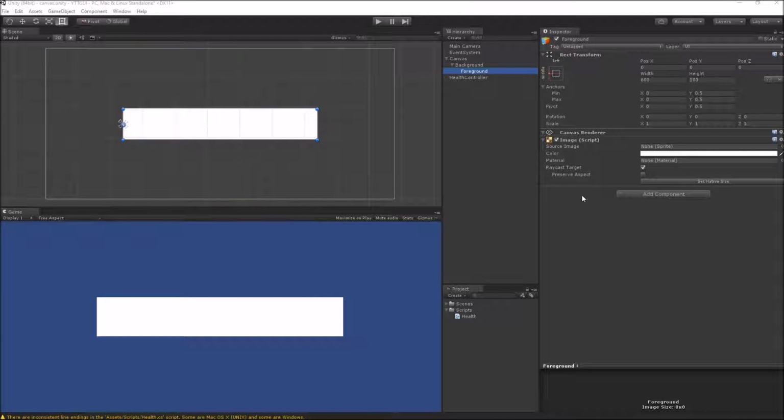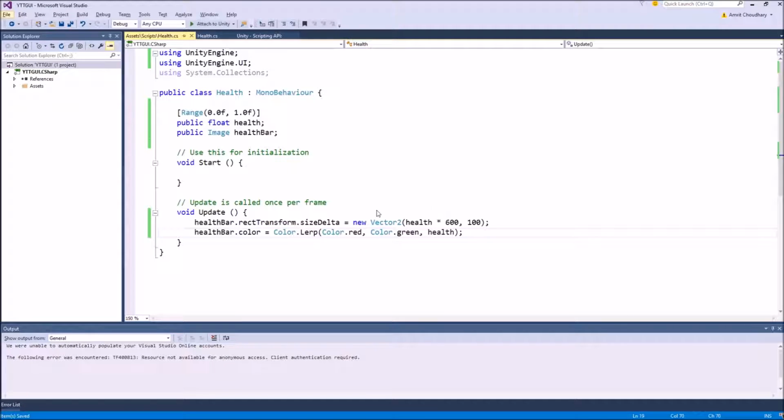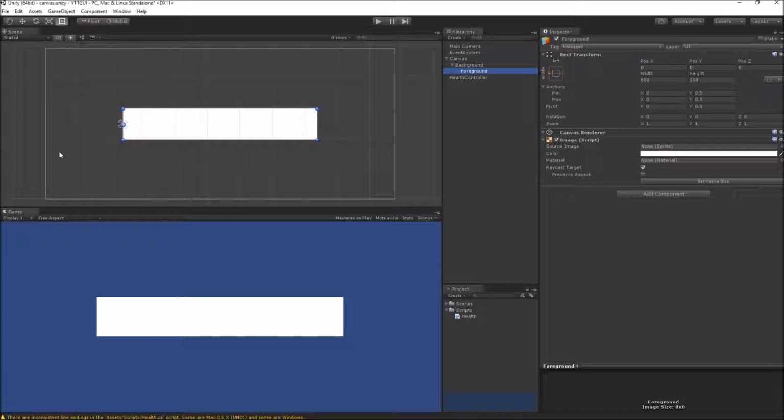Another important function that you will need in your code when you are working with image components is to change the sprite of your image component through your code. So for that, what we can do is health bar dot override sprite, and you can put your desired sprite here. You can take the reference of your sprite by making it public here, and then using the override sprite property to change the sprite of your image component. So this was a brief overview of the parameters of the image UI element.